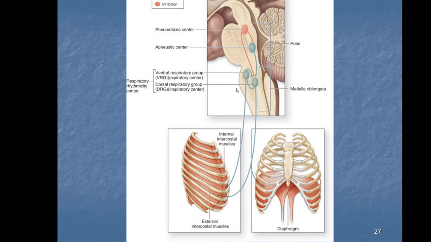And this is just showing kind of the map of what we talked about. So in the medulla, we have the respiratory control center. And in the pons, we have the apneustic and pneumotaxic, which send feedback and kind of fine tune the breathing pattern.